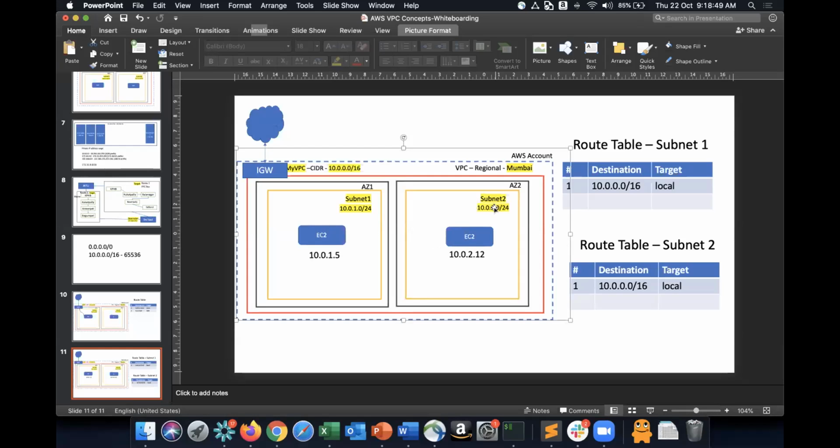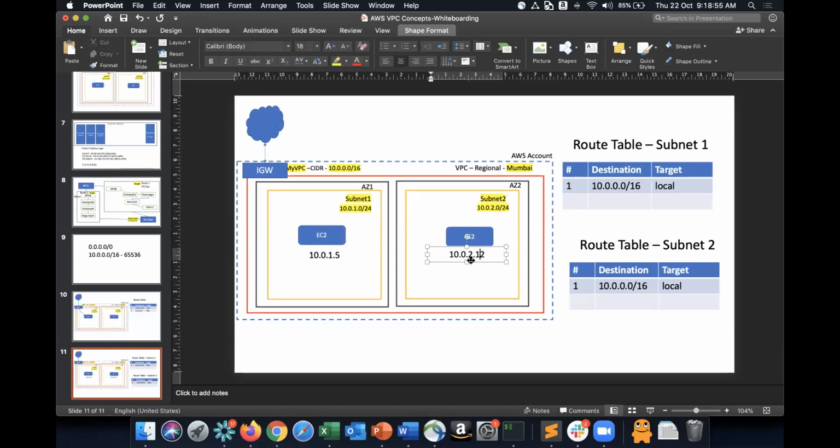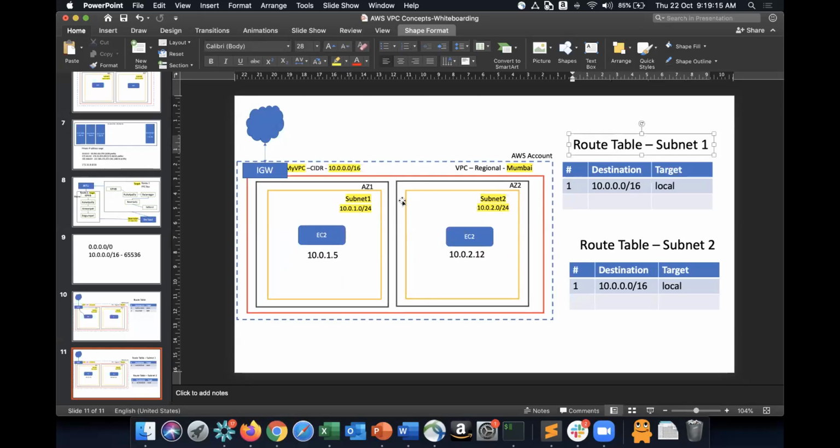Okay. So now in subnet 2, similarly, I have 10.0.2.0/24. So my IP address that I allocated to my EC2 instance is 10.0.2.12. This is 10.0.1.5. Okay. So now 10.0.1.5 would like to talk to 10.0.2.12. Okay. So now how will it talk? First, what it will do is it will look at the route table that is associated with this subnet. So which is the route table associated with that subnet? It is this route table.